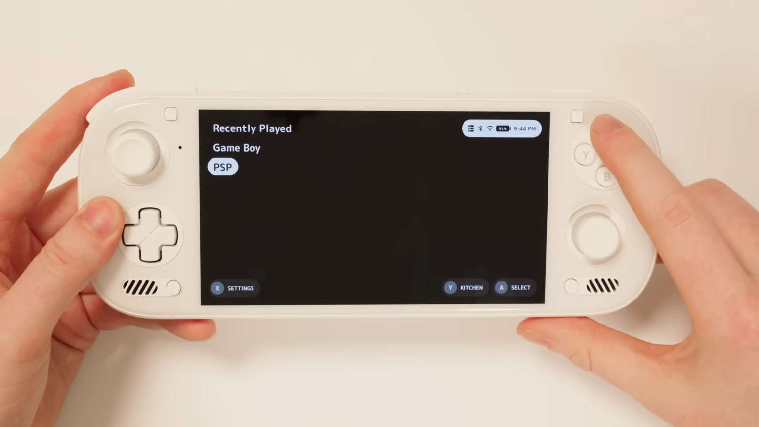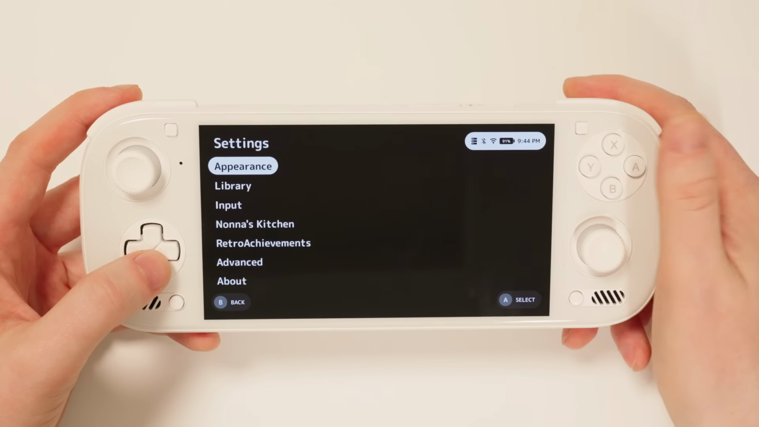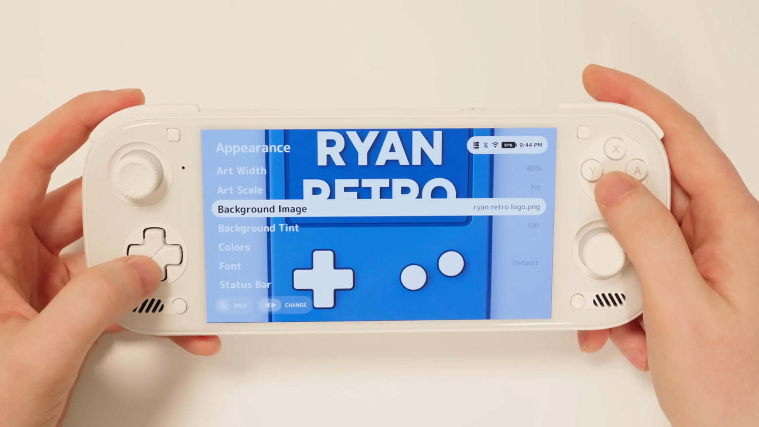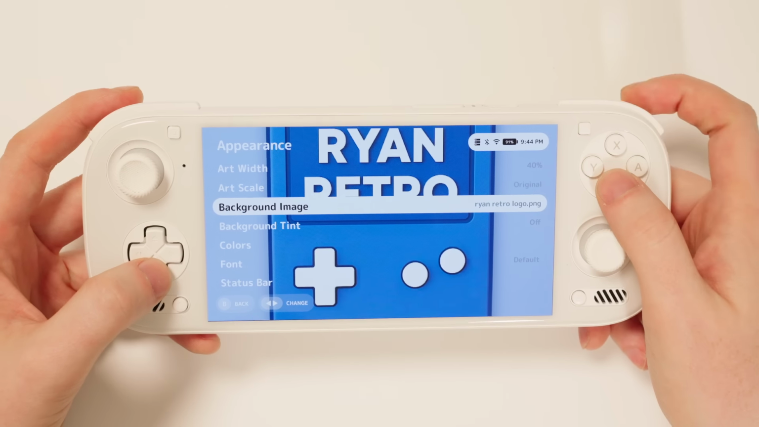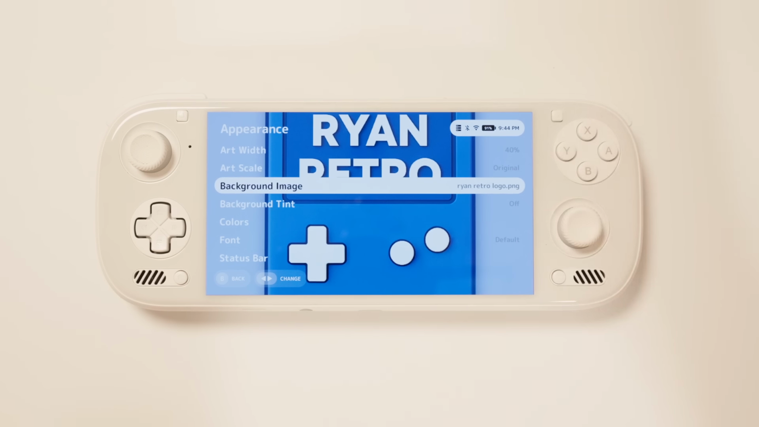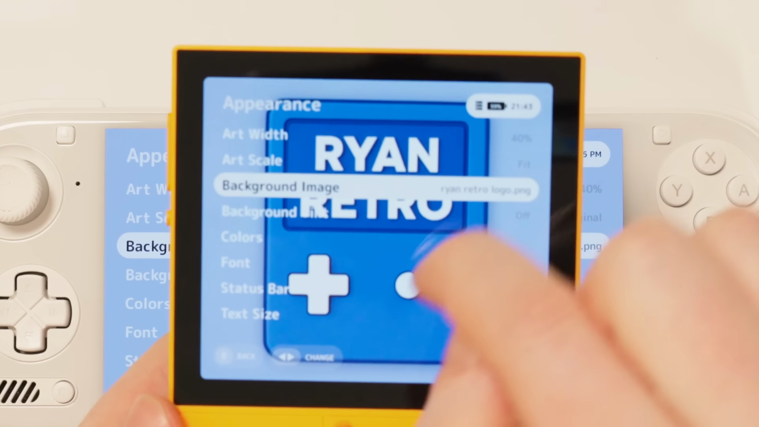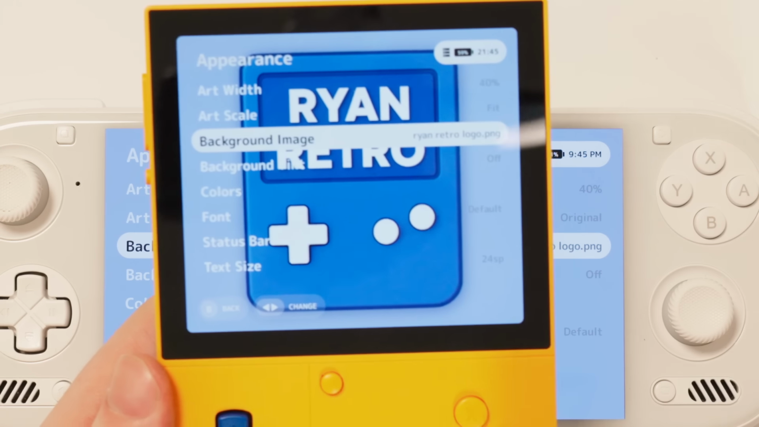Let's see if I have my wallpaper saved as well. Let's go into Settings, Appearance, Background Image. There it is, absolutely beautiful. Of course, it doesn't really fit on the screen like this, but it looks fantastic on a square screen like this. I think this should come as standard by default.